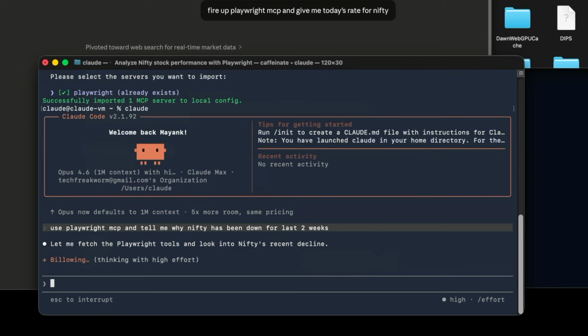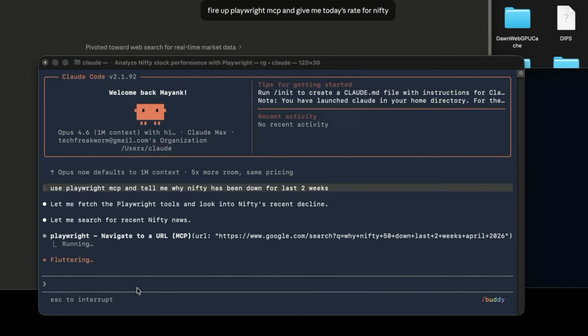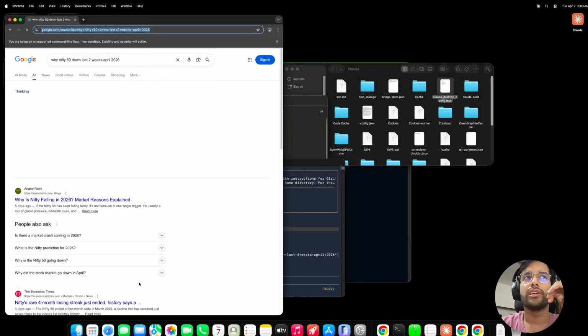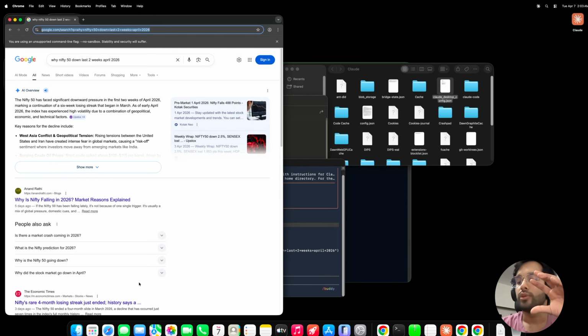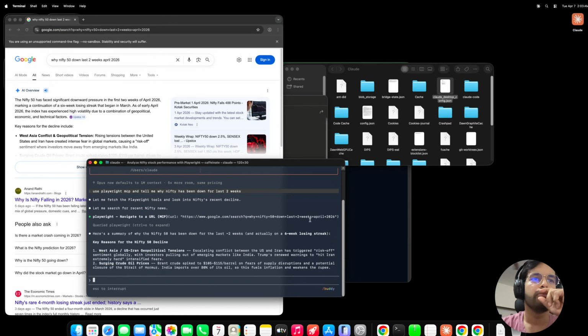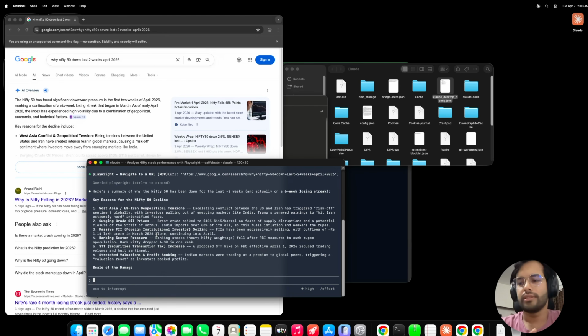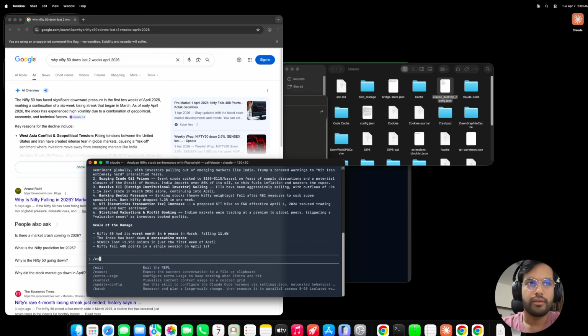Let's see how it researches. It has its own web search, but a lot of pages are gated to guard against automated tools. With Playwright, it mimics human behavior. So whatever you can access directly from your Chrome, Claude will be able to access through Playwright. Now it did a web search and here's the summary. All right, that is one MCP.